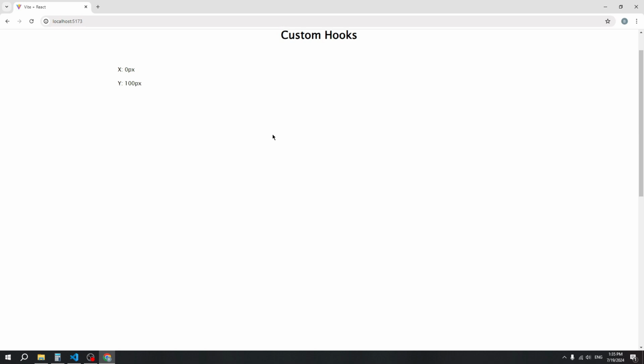Okay, and now let's try scrolling, and as you see, when I change the position of our scroll, our value is changing, and this is very useful for creating many interactive elements, because we always get real-time data about the position of our scroll. Okay, today we created a custom useWindowScroll hook to track the scroll position of the window.